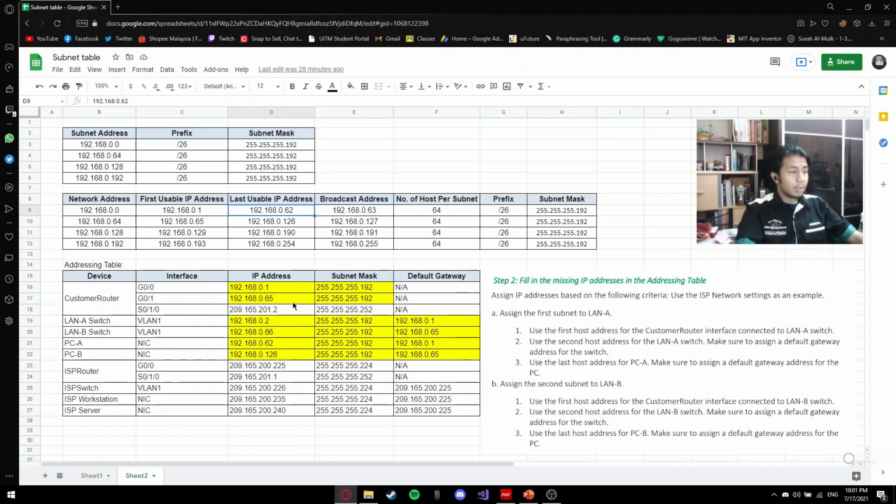So we use .0.62 here, and the subnet mask is still the same, 255.255.255.192, and the default gateway is the same as the LAN A switch, which is 192.168.0.1. Okay, next we go to assign the second subnet to LAN B.